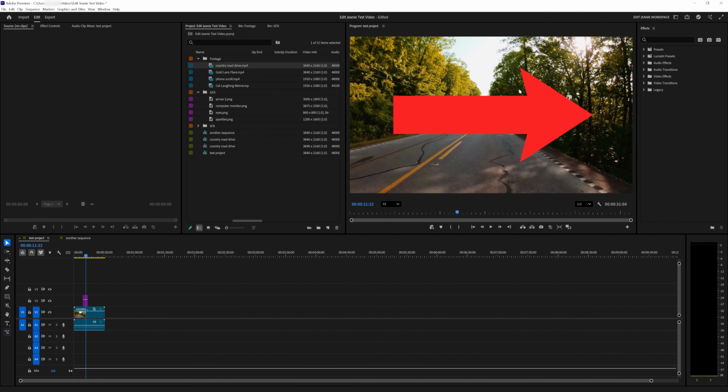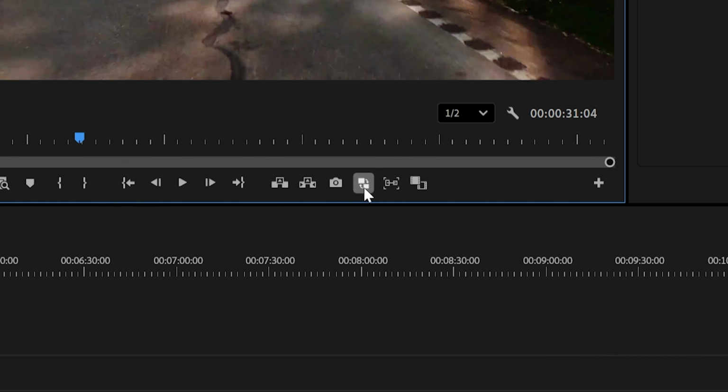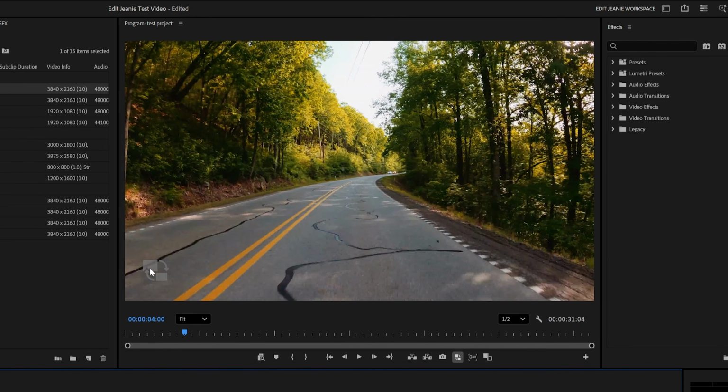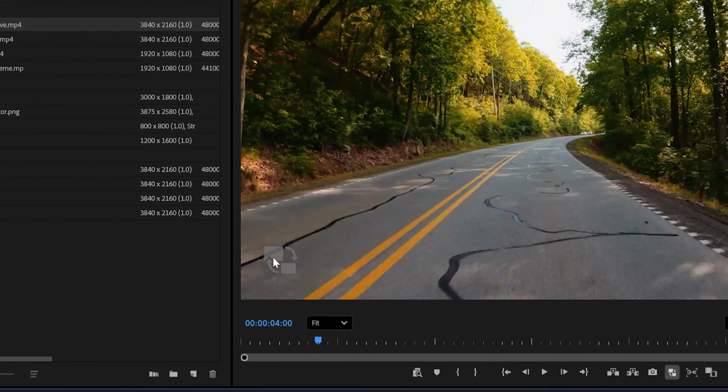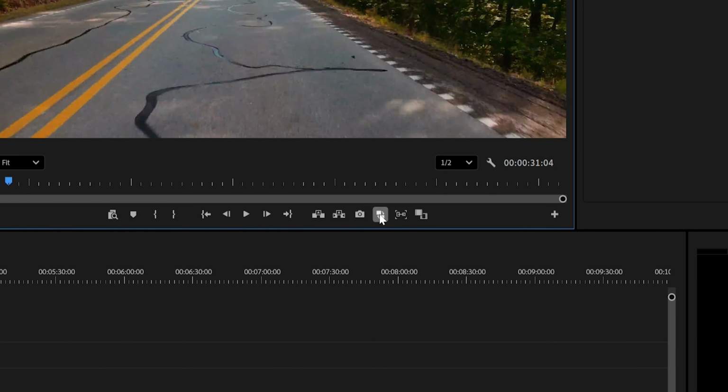So now this clip has a proxy, and in order to enable the proxy, what you need to do is click this icon right here. And this toggles the proxy, which helps with playback. And you know the proxy's on because I enabled the watermark and I can see it right here. To toggle it off, just hit the button again.